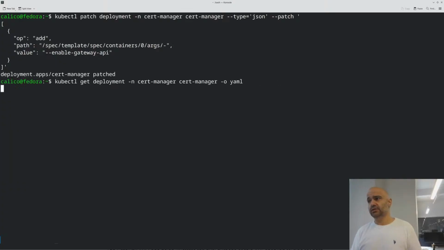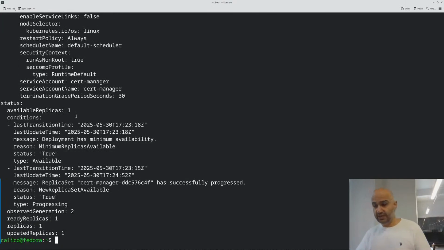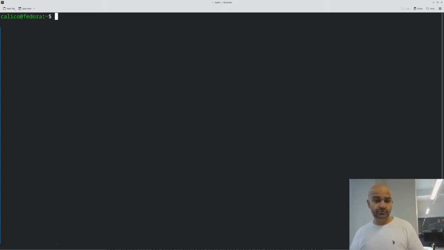After I've done it, I can verify it again, going back. As you can see, it's added now. And after this is done, my cert-manager pod will get a restart. And we can again verify that by looking at age. So these are a little bit older than the cert-manager pod, which is not a problem, but we know by this evidence that cert-manager is now able to look for Gateway API resources and integrations.